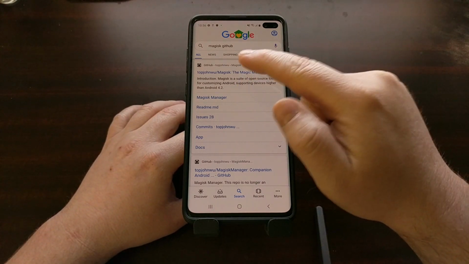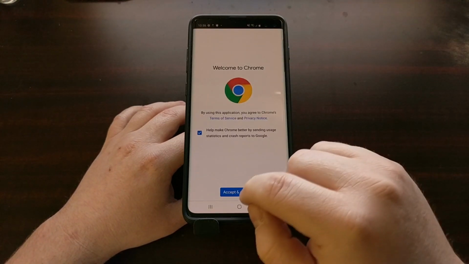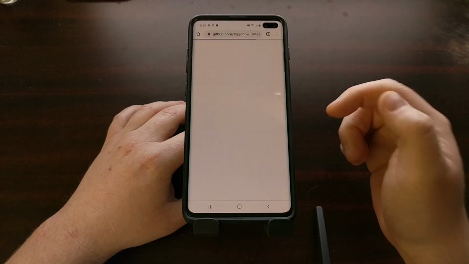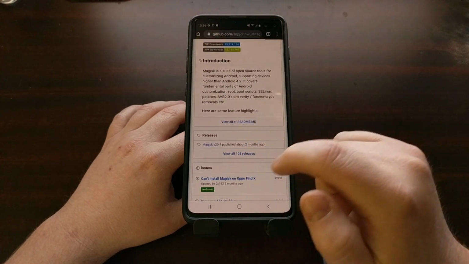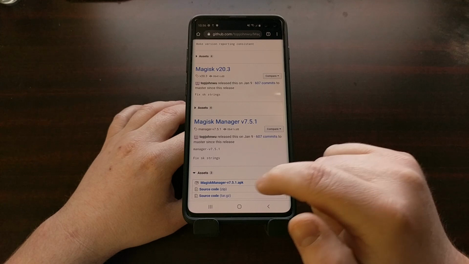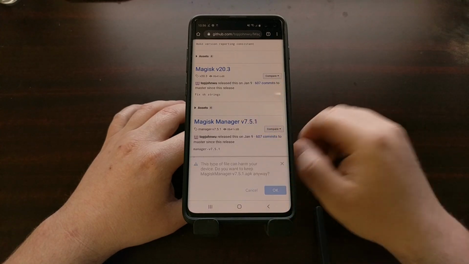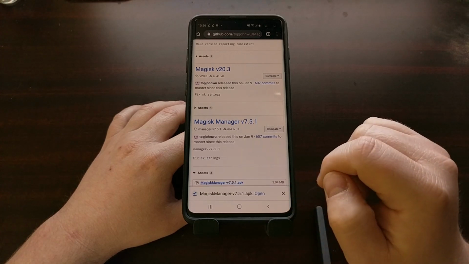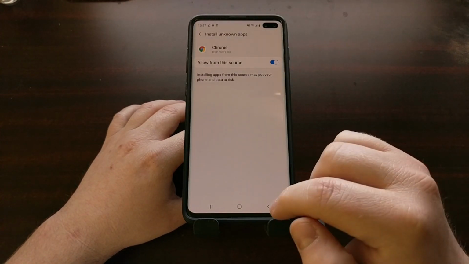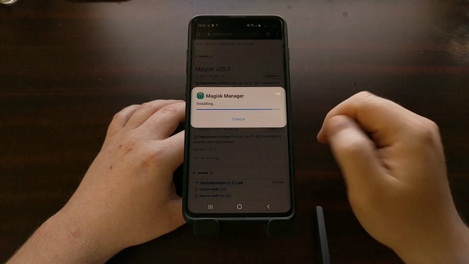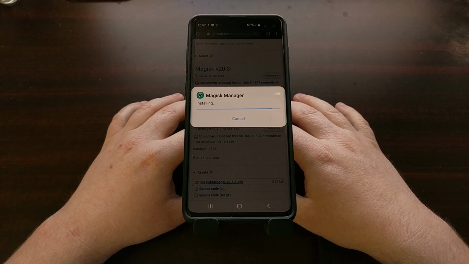We're gonna go to the GitHub Magisk page because we need to download the Magisk Manager again. So we're going to grab that APK file. We're going to open it, and we need to grant it access or the permission to install APK files.